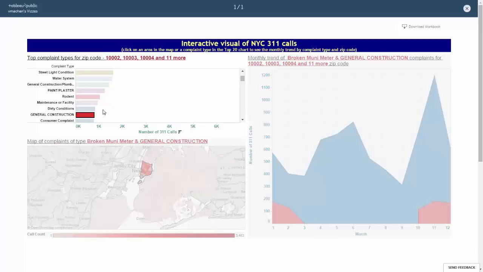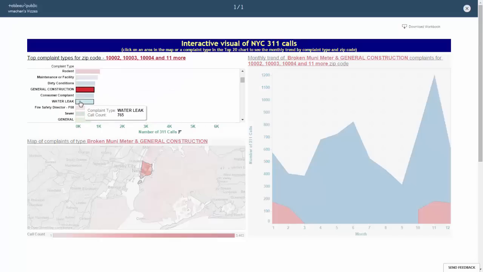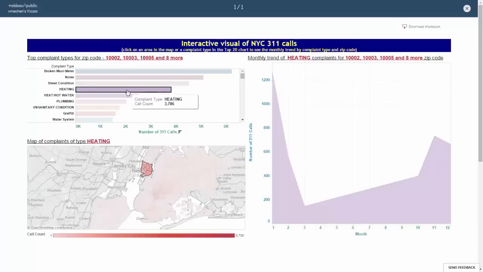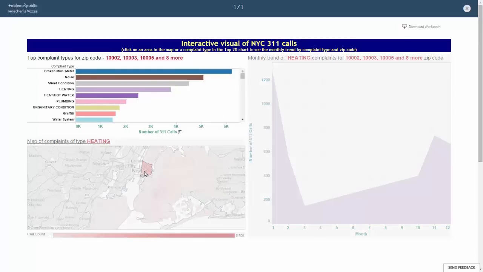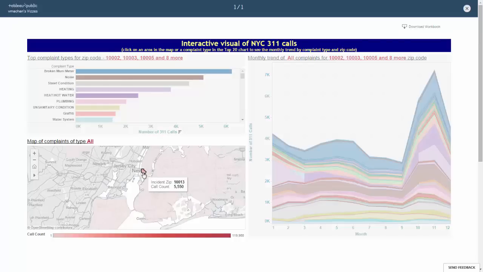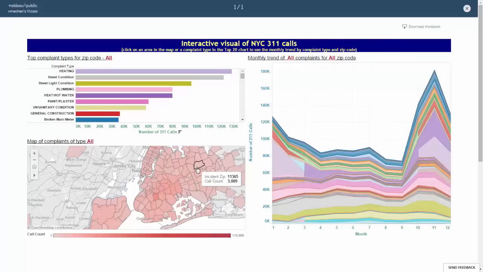So the goal here is to help the New York City authorities do their own data mining using the tool, and hopefully this tool helps them do that and help them deploy resources to the right areas at the right times with the proper skill sets.